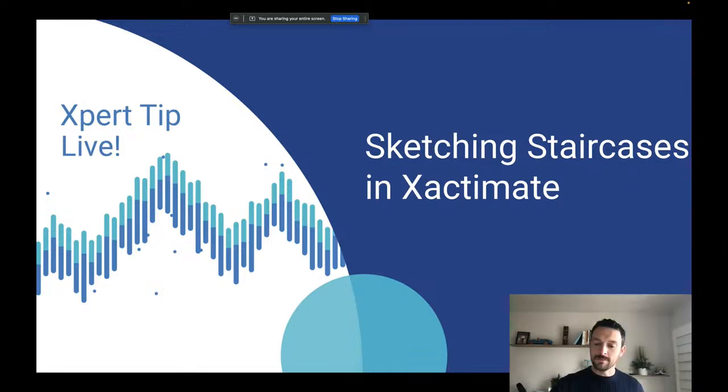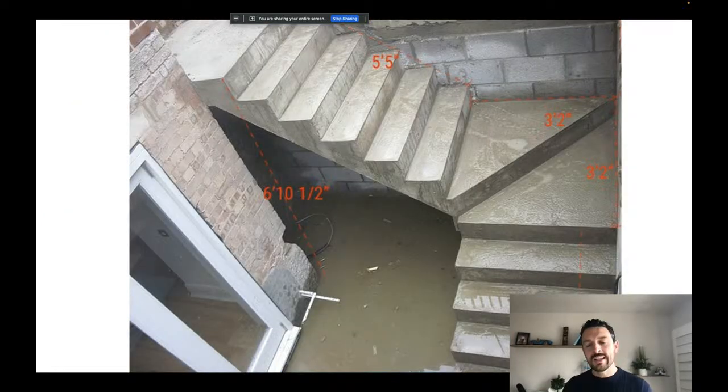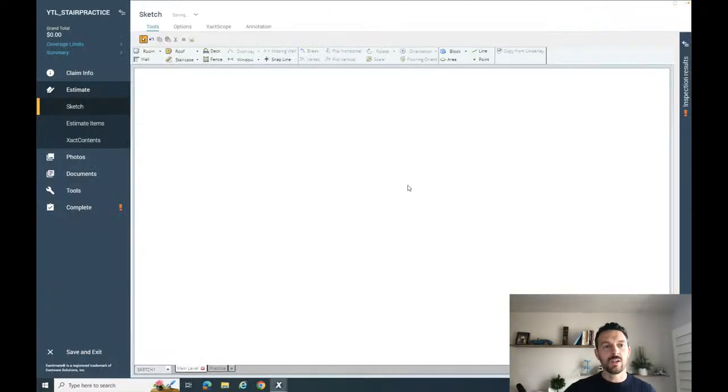And let's get going. Okay, so this is the first staircase that we're going to sketch together today. Pretty simple, right? An L-shaped staircase. And the only thing different here is that we have a stepped landing, and that is not a default thing in Xactimate. So I'm going to show you how to do that and how to correct the rest of the staircase around it to make it work for you. All right? So let's get started. Again, you can follow along with me or watch and follow along in the replay, but let's get going.